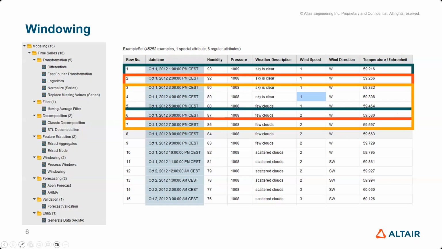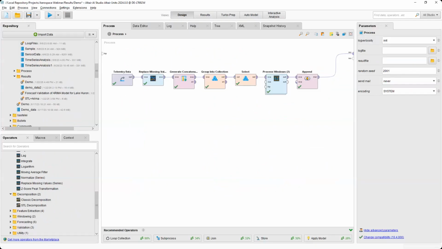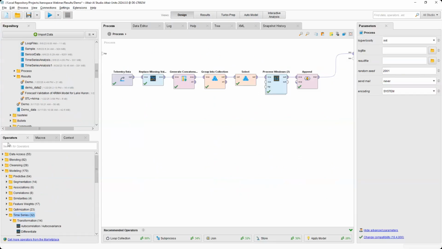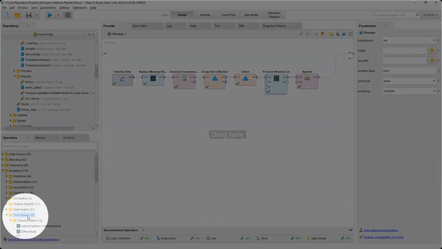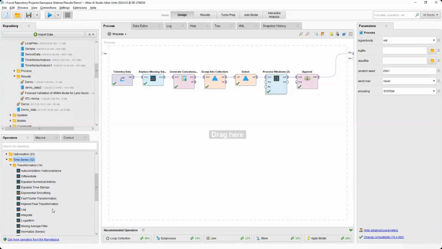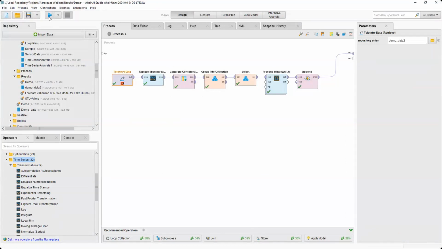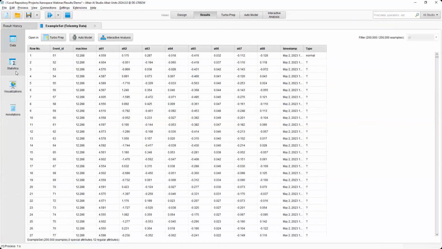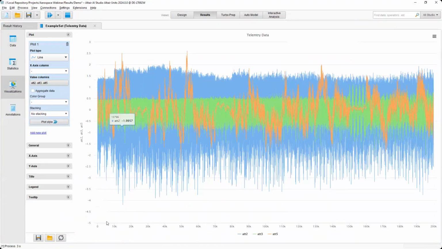And how this looks in AI Studio, which you most likely already saw in one of the previous coffee breaks, is like this. First of all, when we navigate to our operators, you will find the time series folder under modeling. There you will find all the important operators related to time series analytics. For our use case today, we have some telemetry data. So basically, we have our timestamp.